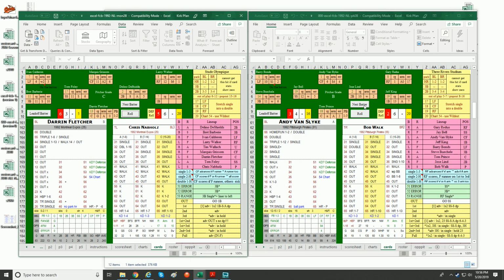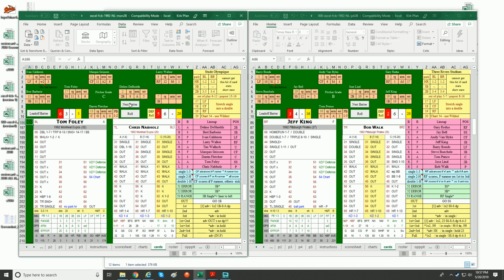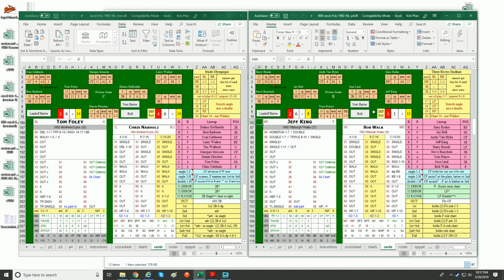All right, we're over to Tom Foley now. I believe he. No, wait a minute, that's only the second out. We're still over here. Tom Foley's over here, buddy. There he is. Tom Foley. 36 blank. 36 is an out off of Bob Walk. It is a ground ball to second. Out. Ground out. Second. Done. All right, now we can go to Jeff King.